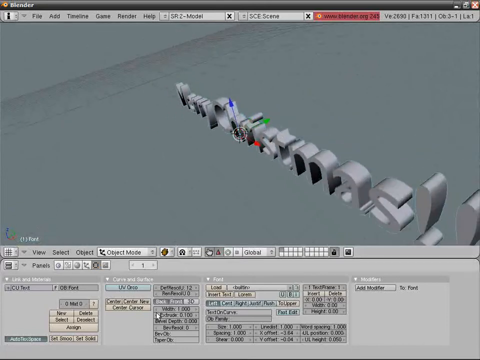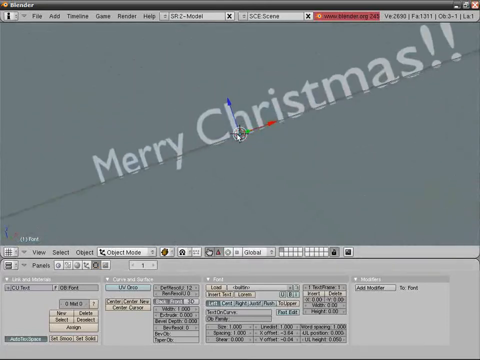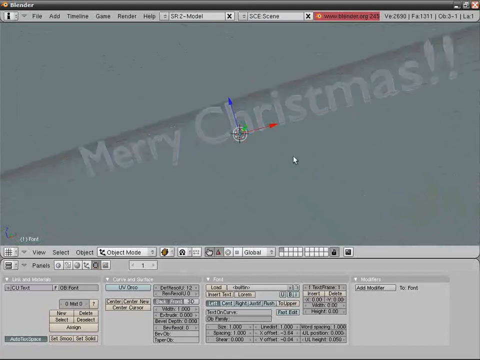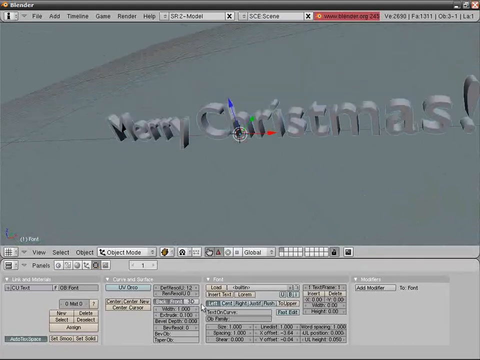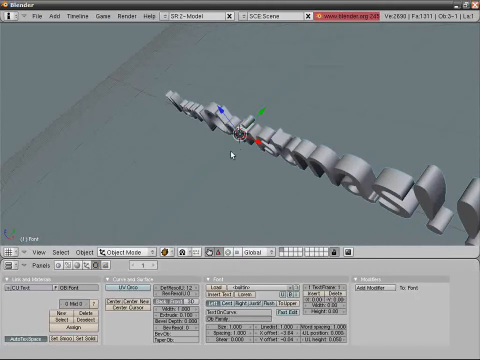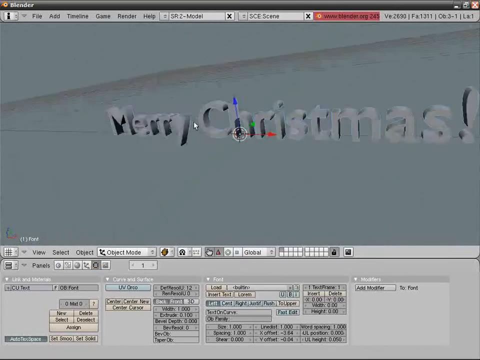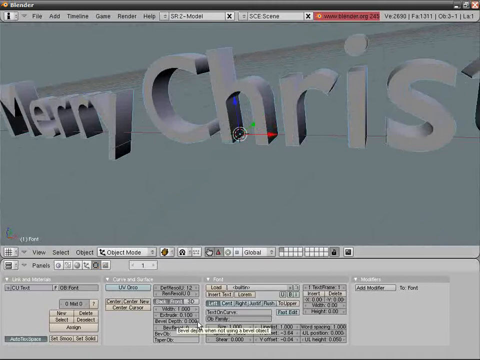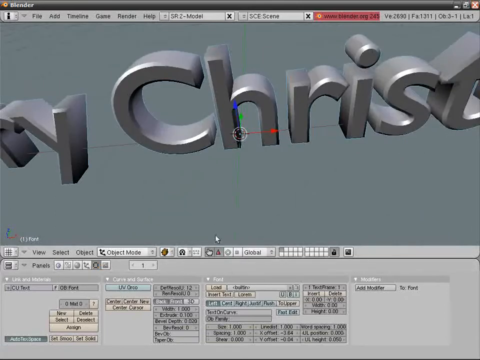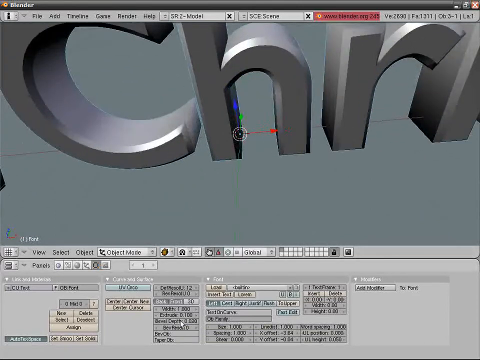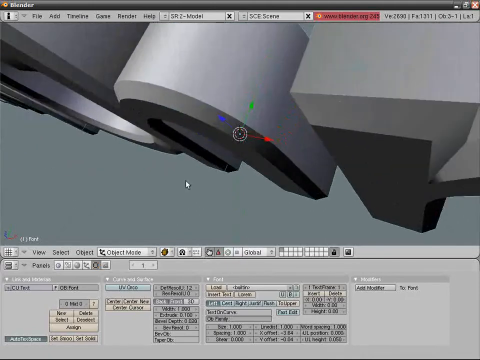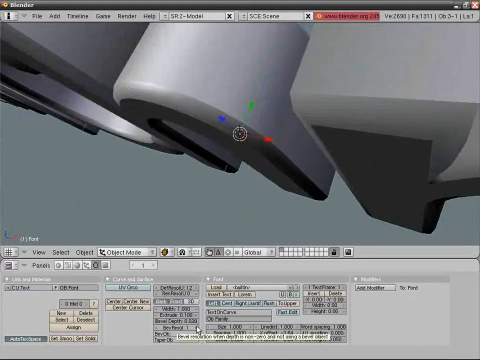Okay, before it just had Z and X axis. Now it has the Y axis, the depth. Okay, so now you have this. Okay, and as for bevel depth and bevel resolution, look what happens when I increase the bevel depth value. Okay, so it's kinda nice, smooth edged, but bevel resolution makes a thicker mesh.